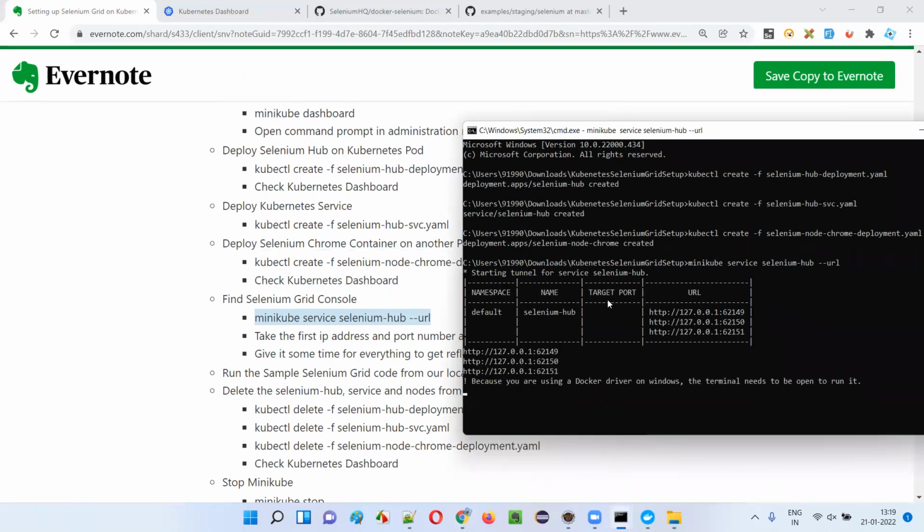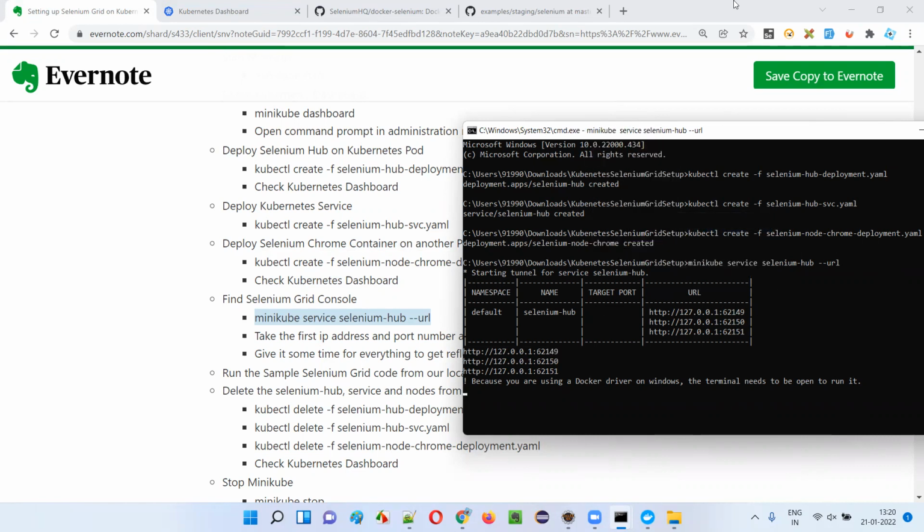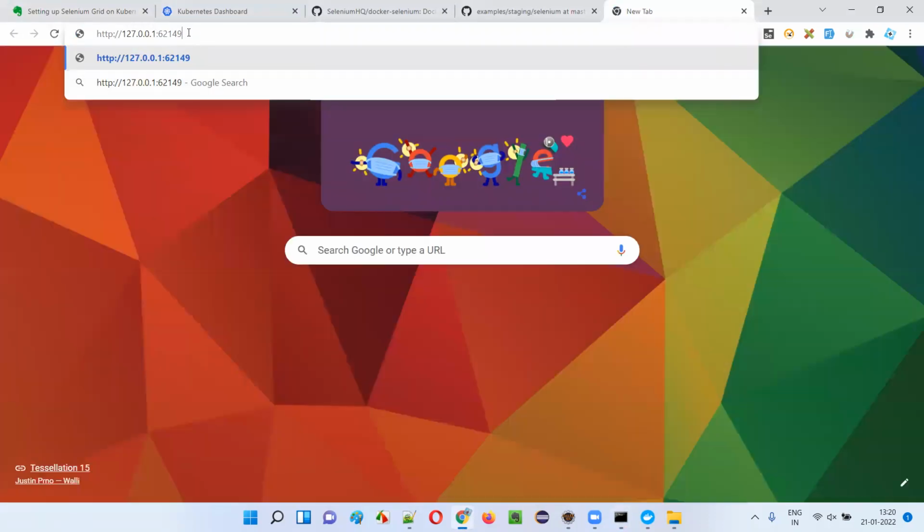So this is starting tunnel and all. You see it gave three URLs. Mostly the first URL will work, so the next URLs are of no use. Let's try this. Select this URL, right click here and say edit and copy. Copy that and paste that URL here. So this is the thing that we got.